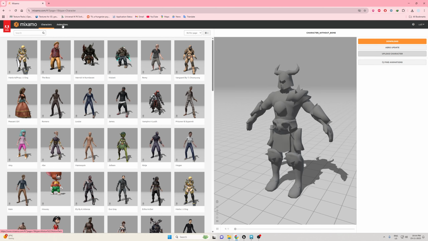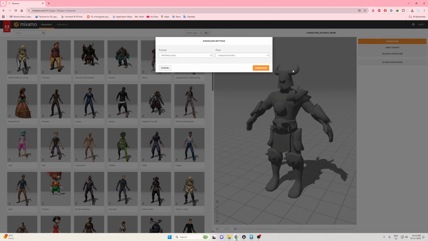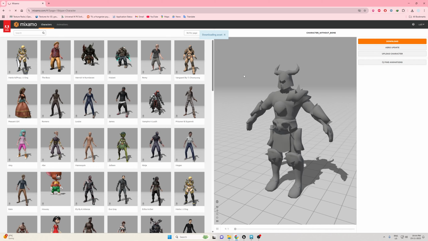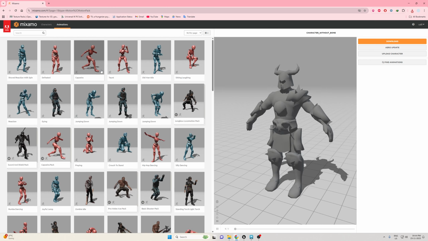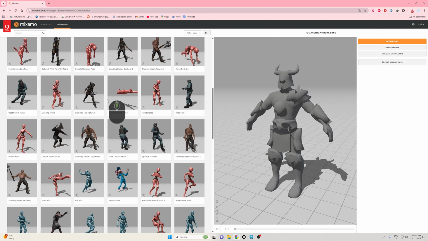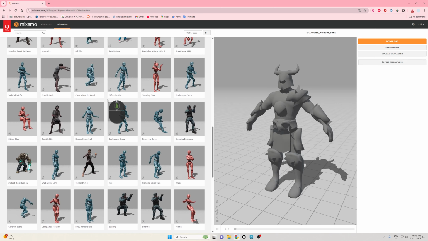Now we can click straight on the animation, and we can start checking what animation we need. But before you go to animation, make sure that you hit download. I want the FBX file and I want it with the original position, not with the T-pose, and hit download. And my character has been downloaded, and then I will go back to the animation menu. And here are all the animations which are given for free to use.